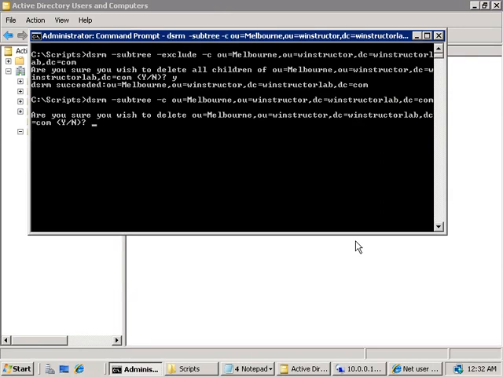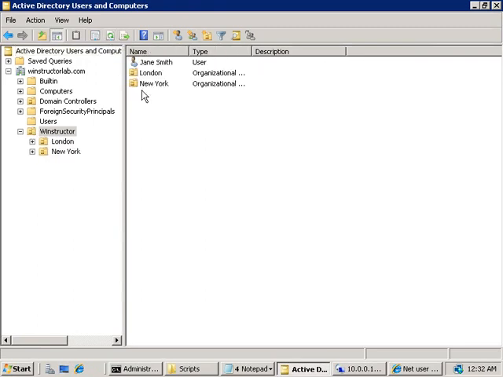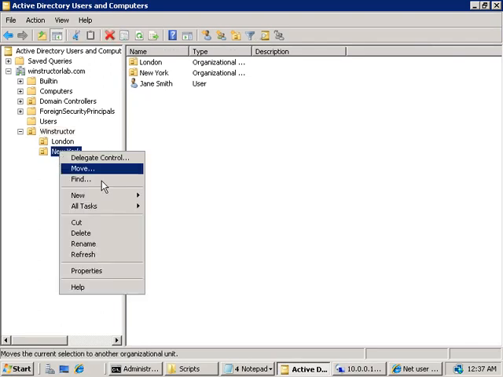Now, by the way, if we did want to remove the entire Melbourne OU, we can simply go back to our command prompt here, and I'm going to rerun the same command, and I'm just going to take out our exclude switch, and we'll run it again. We'll say yes, and now we'll go back and we'll go to our Winstructor OU and we'll refresh that, and Melbourne has been wiped off the map.